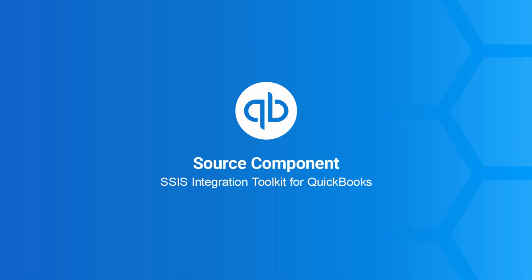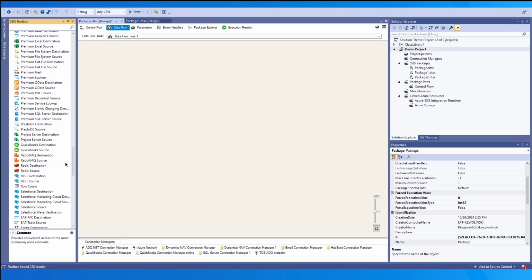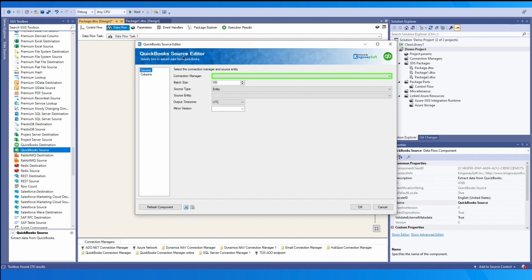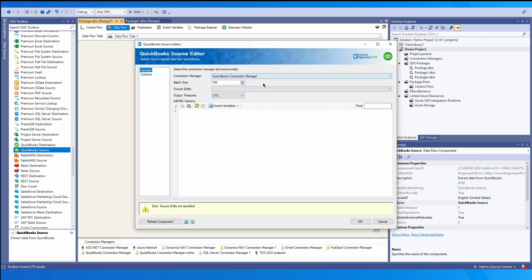To read data from our QuickBooks environment, we can drag and drop the source component into our data flow window. In the first page, General, when we open it, we can provide an existing connection manager or create a new one using the New option. We can first select and show the on-premise connection.